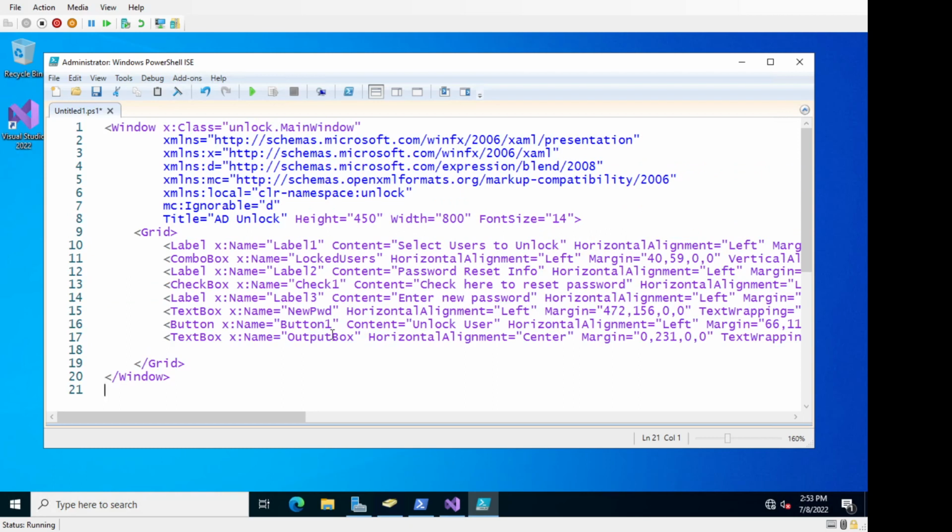I'll do a check here just to make sure, before I close Visual Studio, that everything has a proper name that I need. The combo box is locked users, the checkbox is check one, the text box is new password, the other text box is called output box, and the button is called button one. So everything that's going to be an action item has a name on it. At that point, you could technically close Visual Studio. We don't really need it anymore. But if you wanted to leave it open, I certainly wouldn't hold it against you.